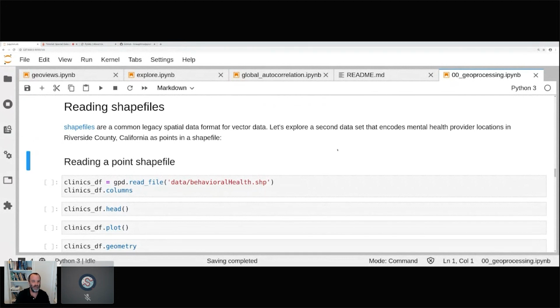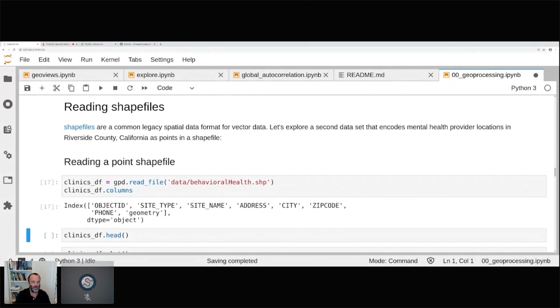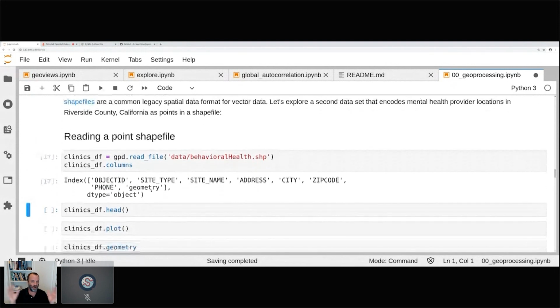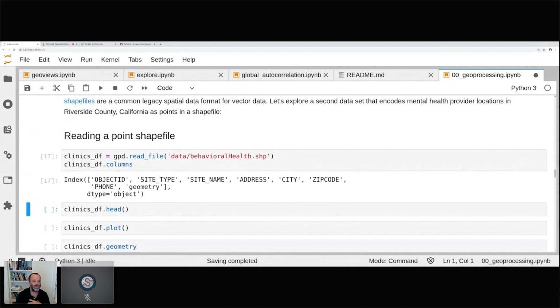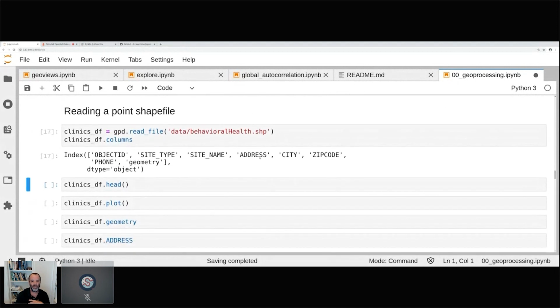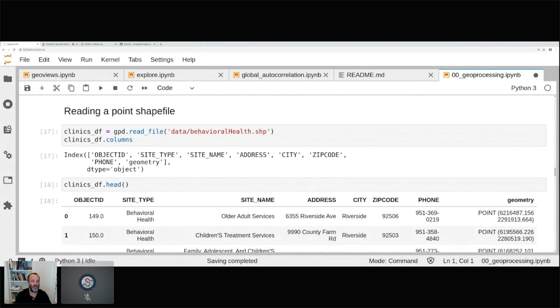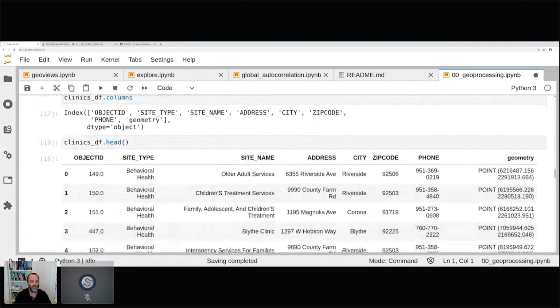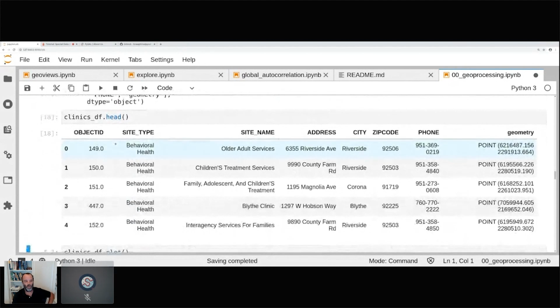So we're going to read the point shapefile. Again, it is in the data directory. And it's a smaller data set, so it doesn't have quite as many columns as the tract data set. So we have the site name, the address, the city, and the zip code, as well as the geometry. We created a data frame, clinics, and when we call the head method on the clinics, we'll get a peek at the attributes.